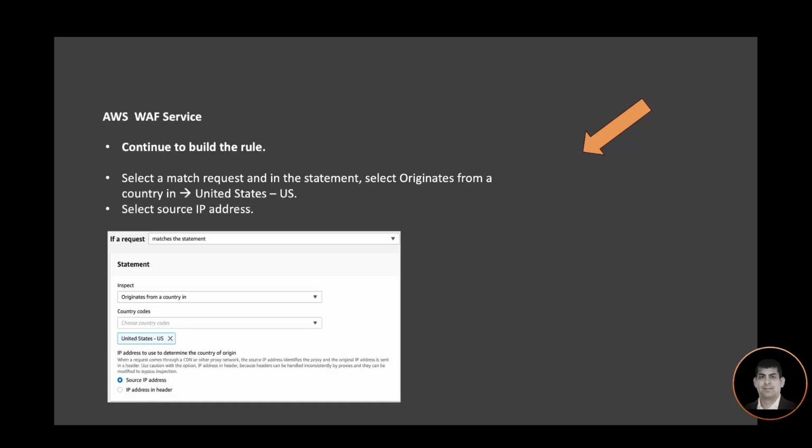Next, we will continue to build the rule. So let's build our statement and a request. So I'm saying, hey, if a request matches the statement, then you inspect that it originates from a country in, and then I can select the country code. So I'm only selecting United States. So originate from a country in US, and then IP address to use. I'm selecting the source IP address.